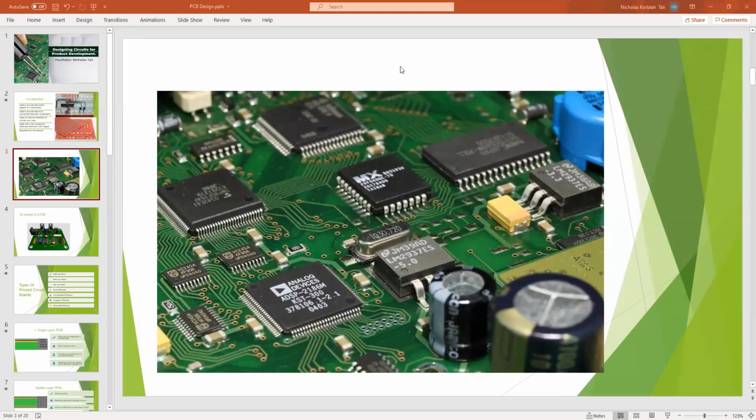Okay. So you can see that this one is a board where all the components are mounted on one side, and you don't see holes drilled for component legs to go through, except these holes that are called vias. I will explain what they do shortly.